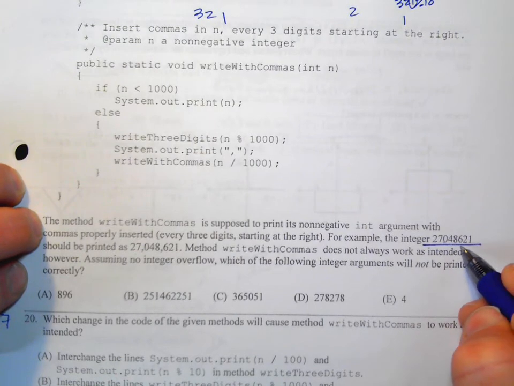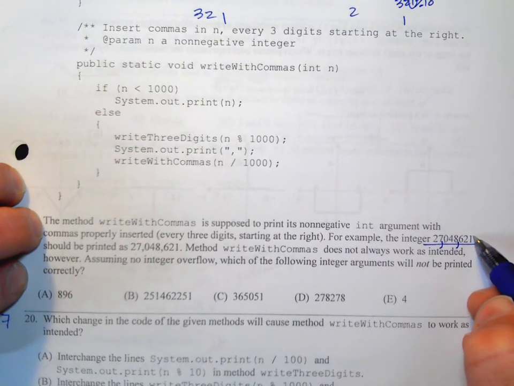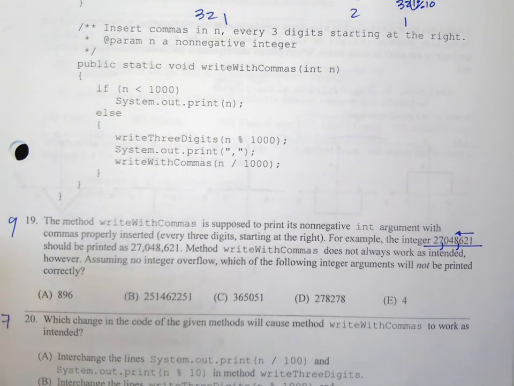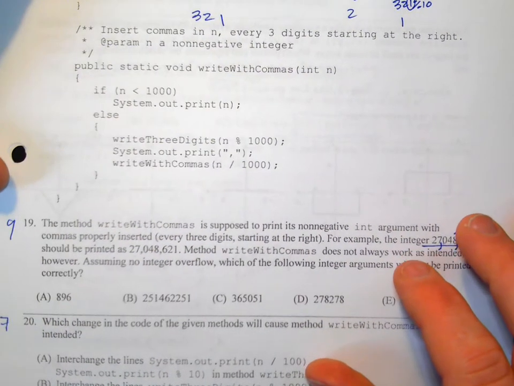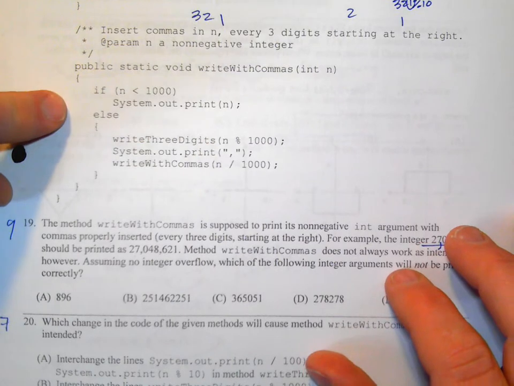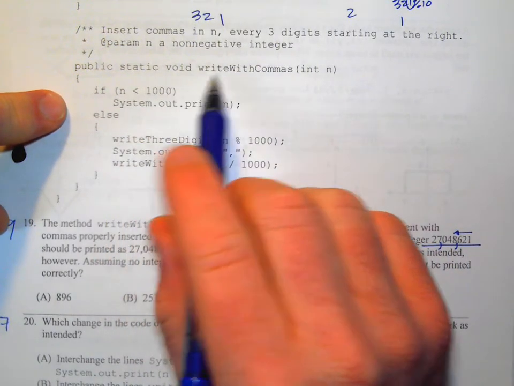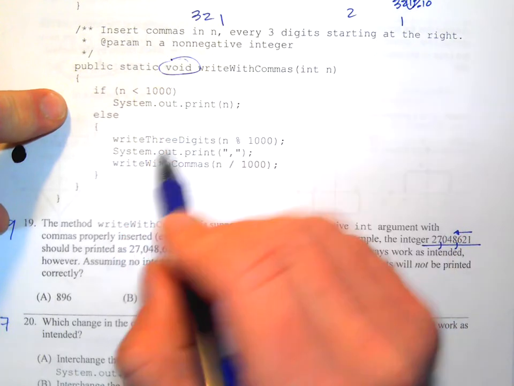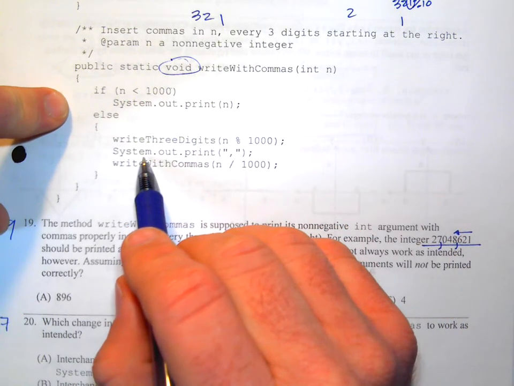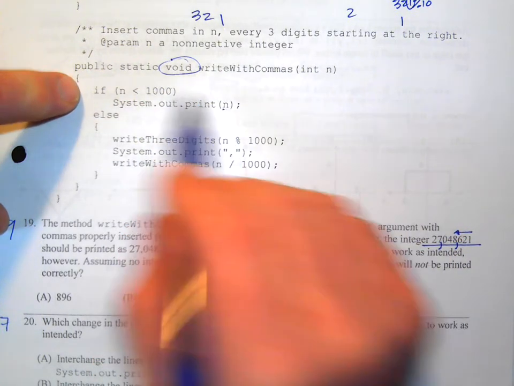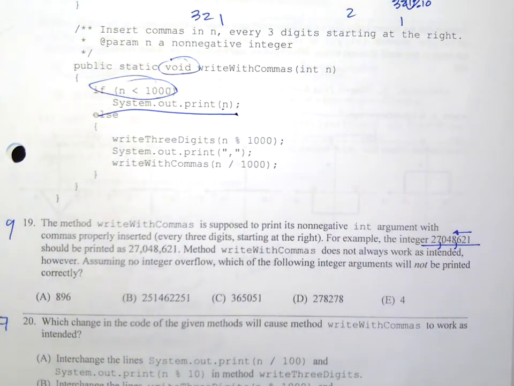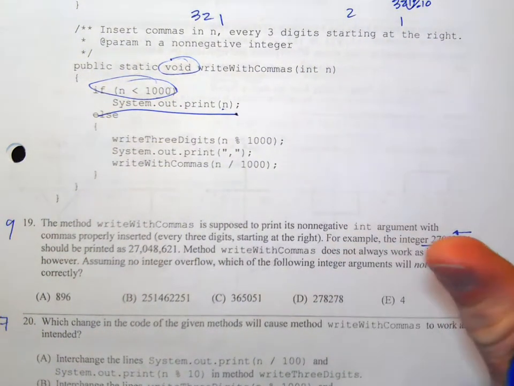2704861, and it puts commas in the right spots, starting from the right, and it does it for every 3 spots to write it the way that we like to write big numbers. So it's called write with commas. It doesn't return anything, but it prints things out. If the number's less than 1,000, it just prints it out because it has 3 digits or less. We don't need to put any commas, essentially, right?